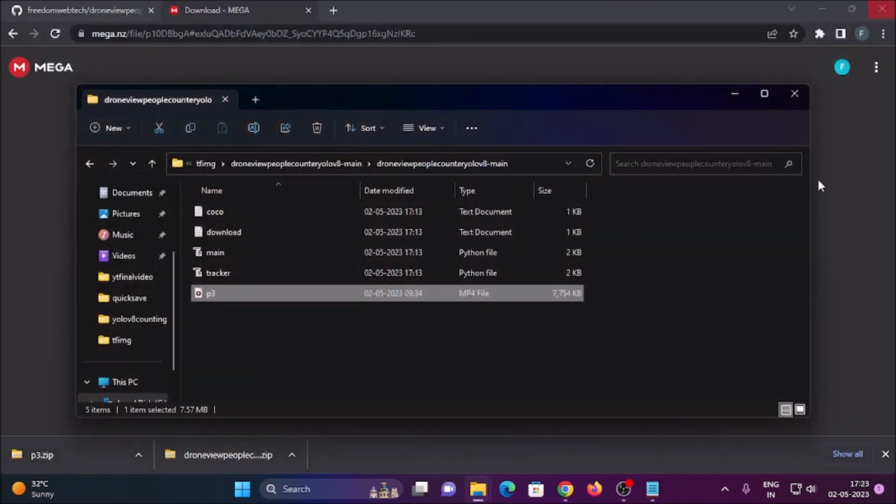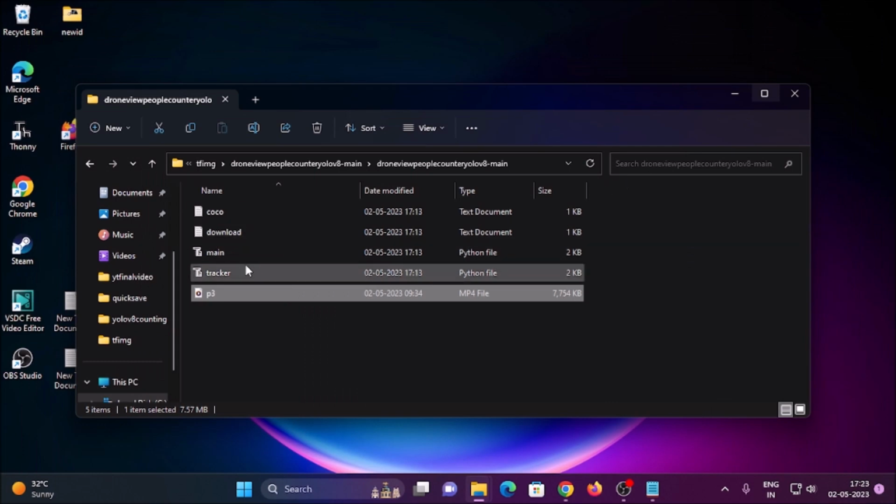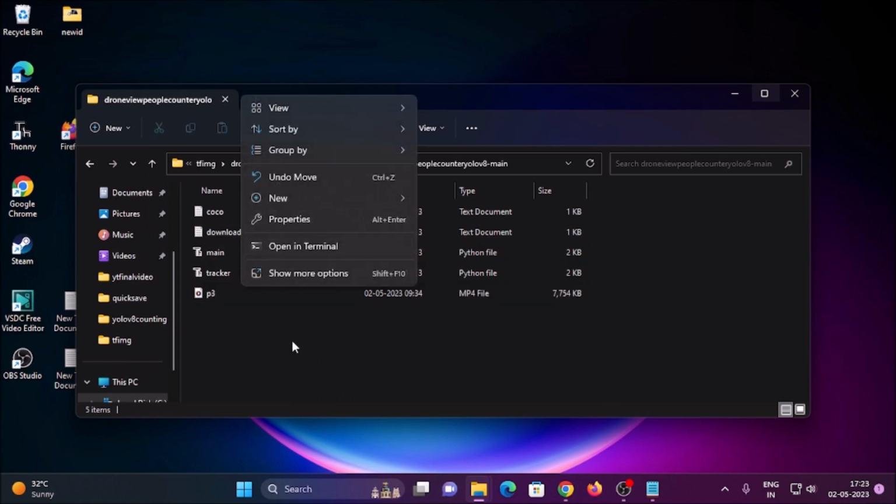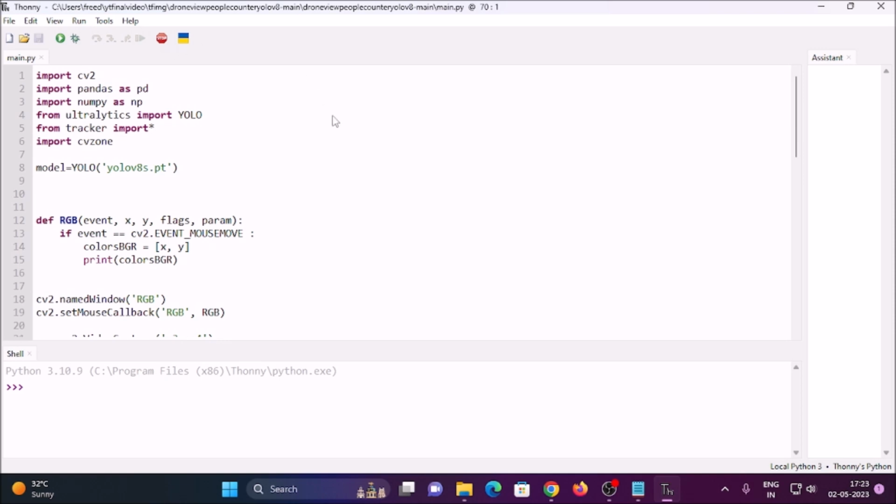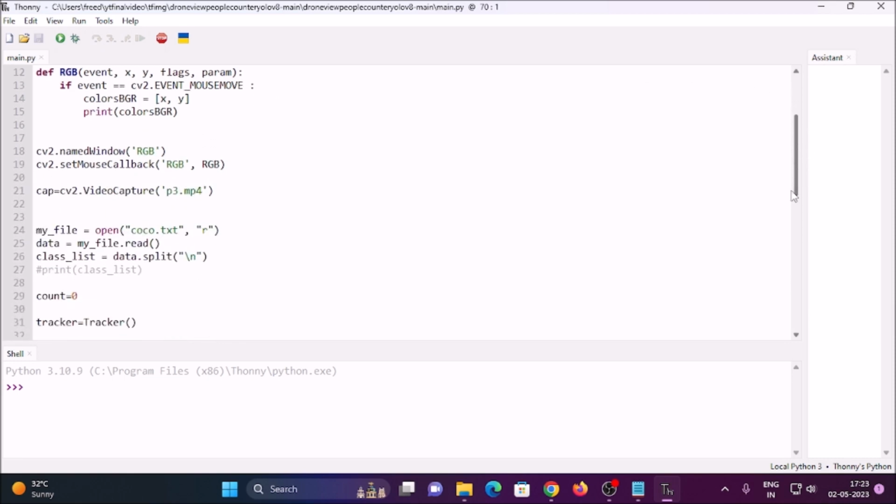So ready. First we are going to open our main.py, the basic code. I'm going to minimize all these things, right click, and open it with our Thonny Python IDE. So this is our basic code, where we have YOLOv8 as a .pt pre-trained model, and I have mentioned the video file name, p3.mp4. Then this is our coco.txt file, where we have all the classes, and we are going to read the classes one by one with the help of our YOLOv8 class IDs.